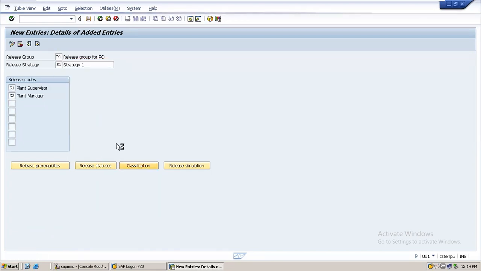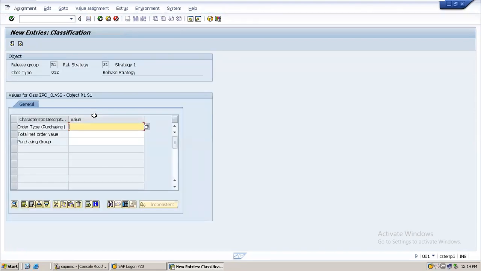Then classifications, we can mention classification here, or there is a different T code, we can use that one. I'll mention it here directly. One time I'll mention it here. For the next one, I'll mention with the different T code. So my document type is NB. My net order value is 1000 to 10,000 EUR. Right, 1000 to 10,000 EUR. And purchasing group is PG1.